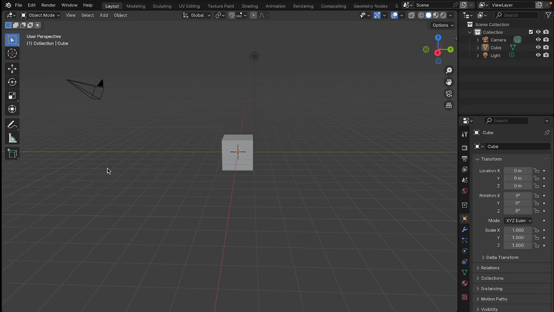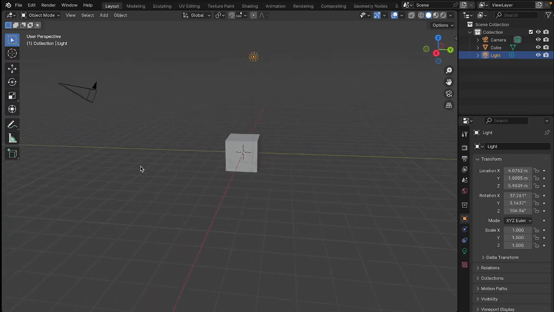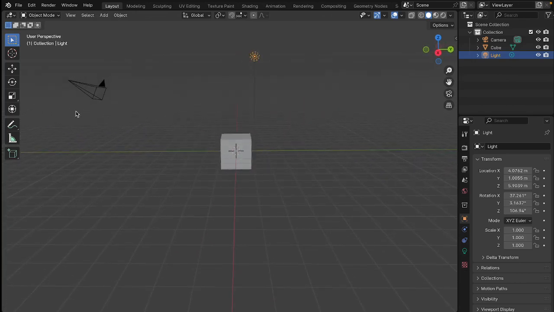So when you open up Blender, you should see the following. You'll see a cube, you will see a light source, and you will see a camera. Now, because we are not actually going to be doing any texturing, any lighting, or any animation, we don't need the light source, and we don't need the camera.